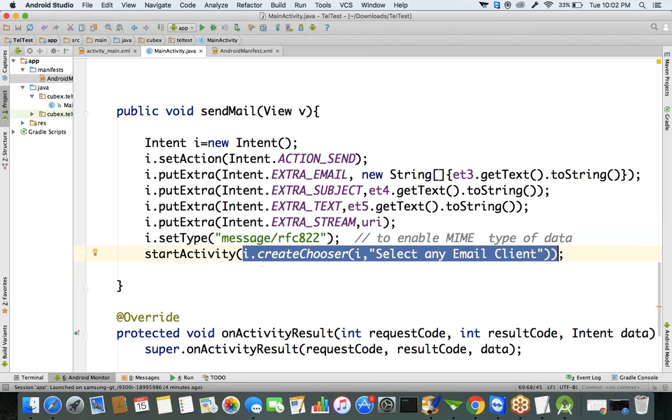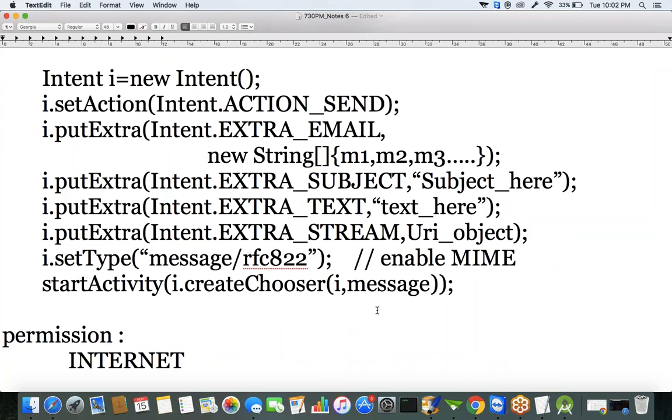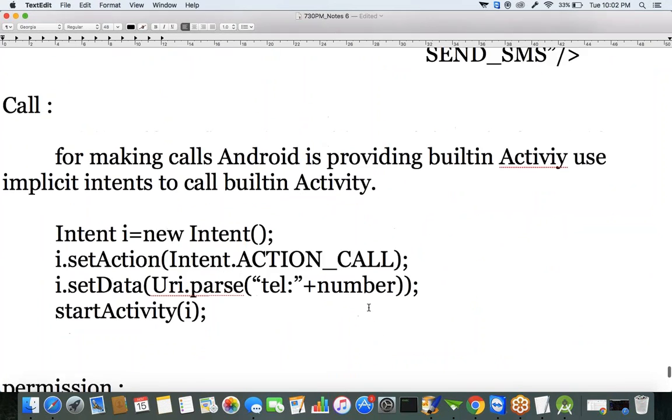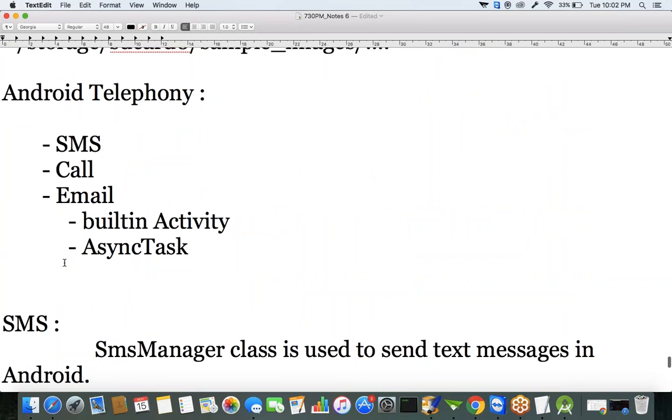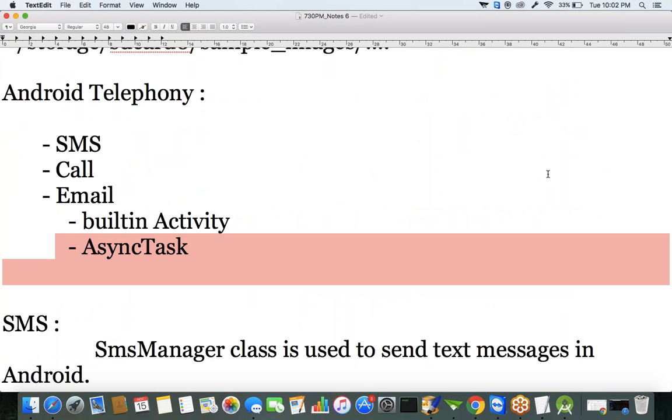Okay, so let me know if you have any queries. If you don't have any queries, in tomorrow's session we'll discuss the next topic, that is AsyncTask. What is this AsyncTask? We'll discuss in the next session, and we'll start the Android media concepts. So any queries in today's example?